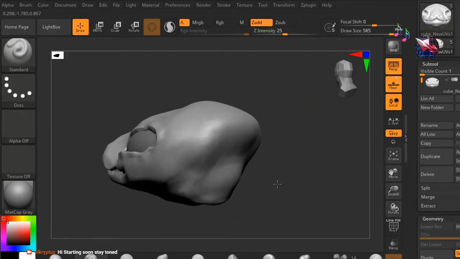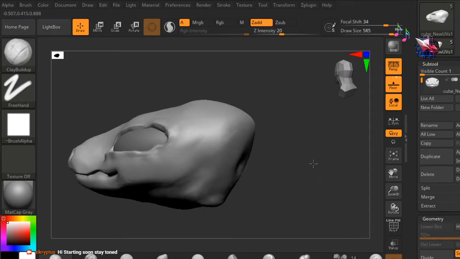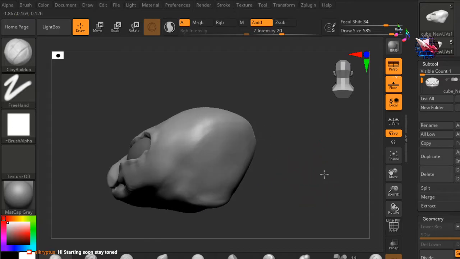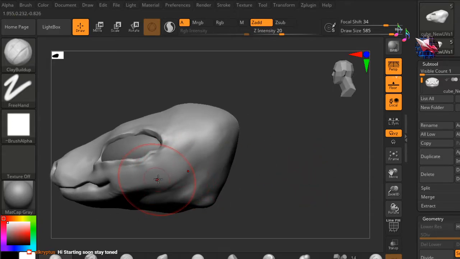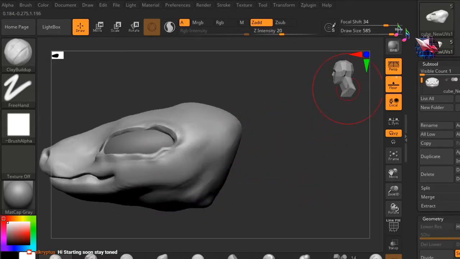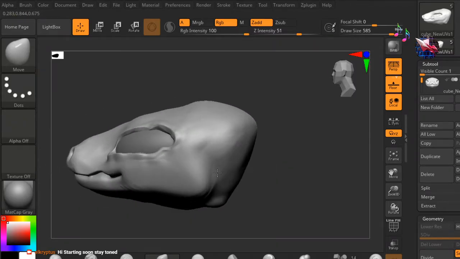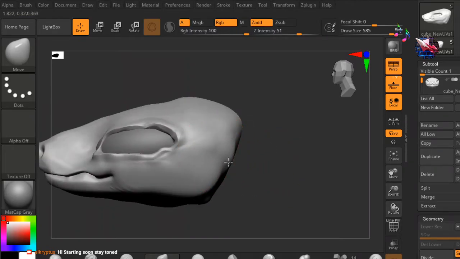Let's add to this side. This one. This part should go down. Yeah, and this one should be like that. This is one part. This way. The other part.